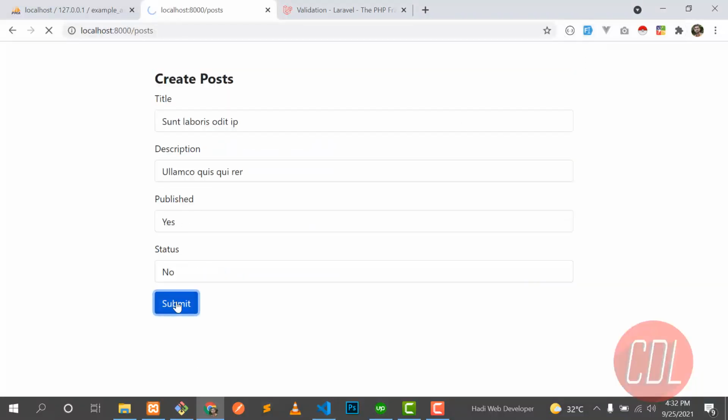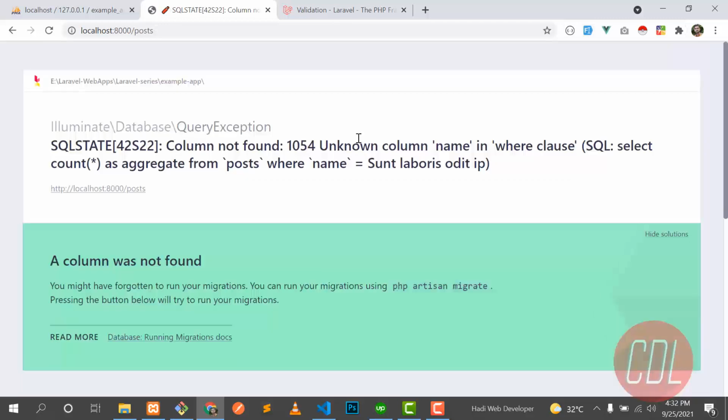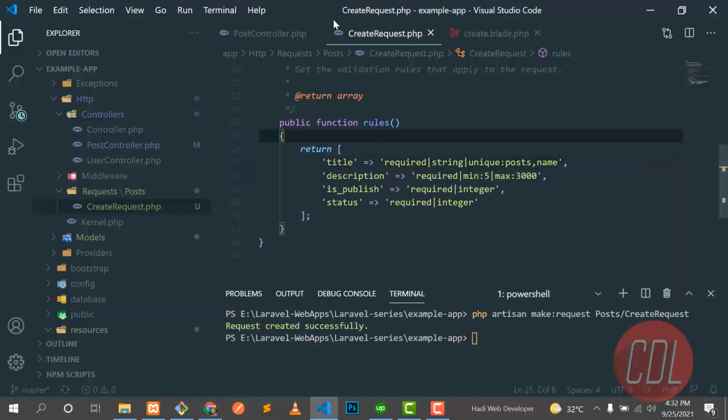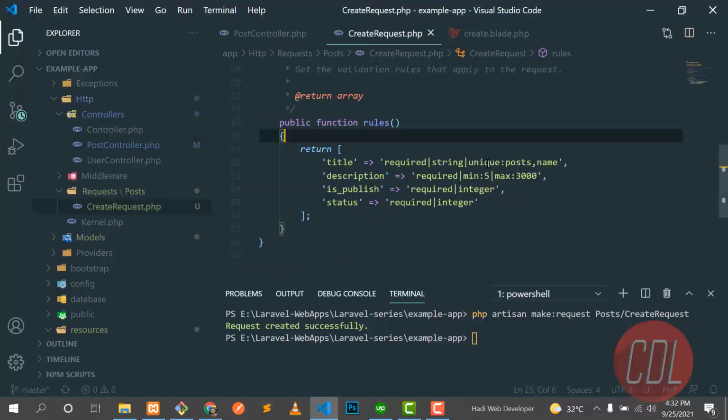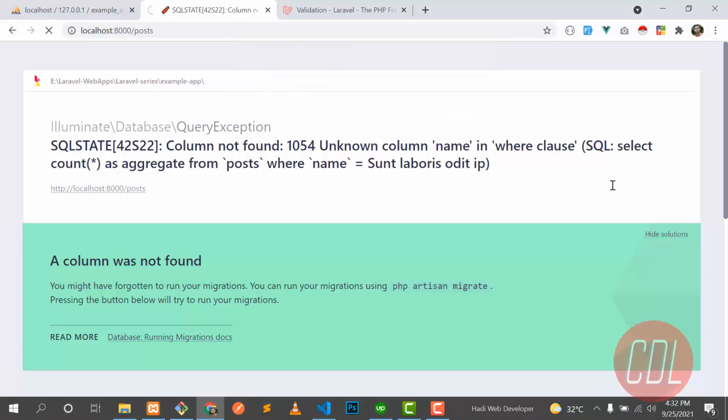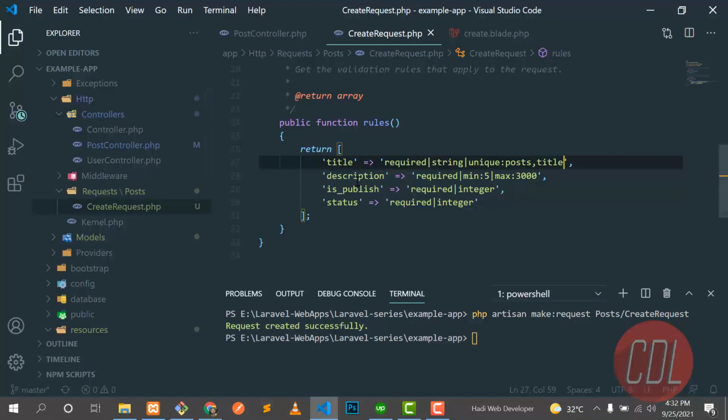Let's submit it, and it's throwing a validation error, unknown column name. Oh, I defined this in the database also as name. So let me go there. This is a title, description, and oh, I passed name. I'm validating unique in the post table, and I'm checking this column, but this column does not exist. That's why it's throwing this error. Make this title and give it a refresh, and yes, it's working like a charm. So our request is passed successfully.